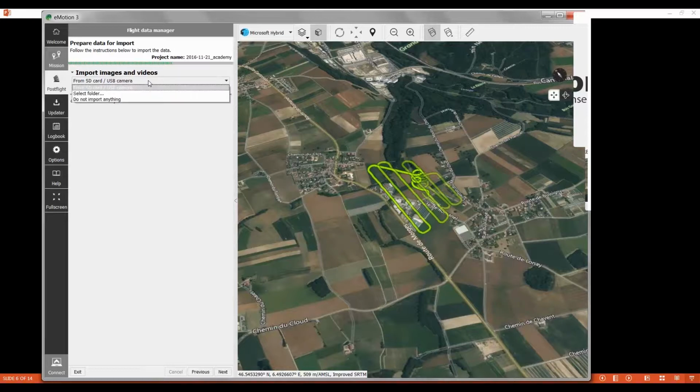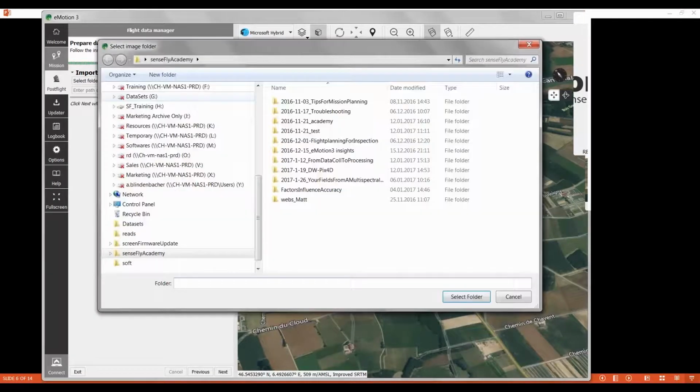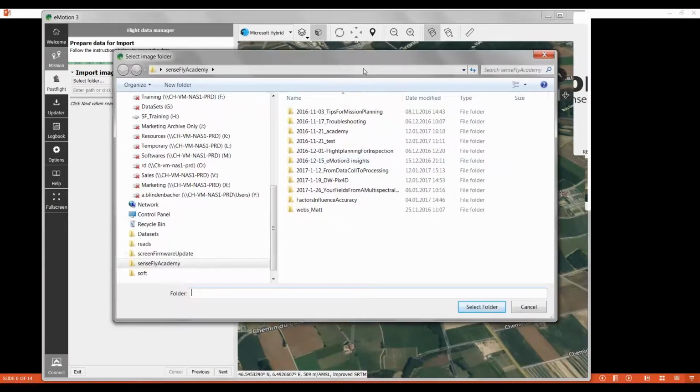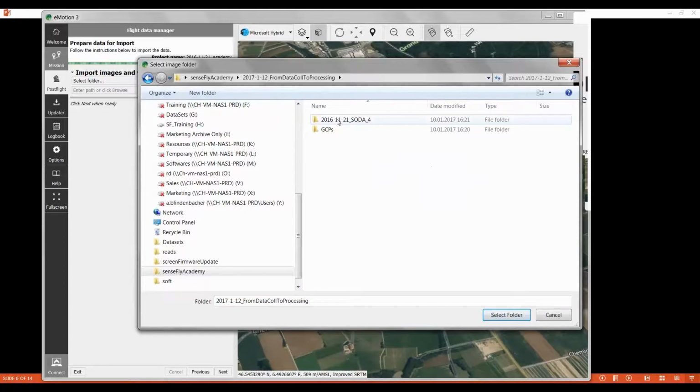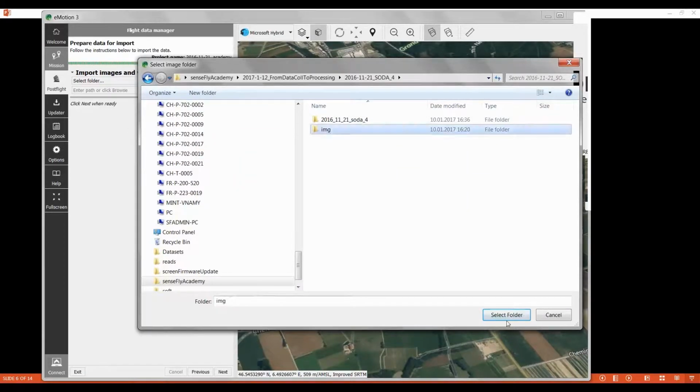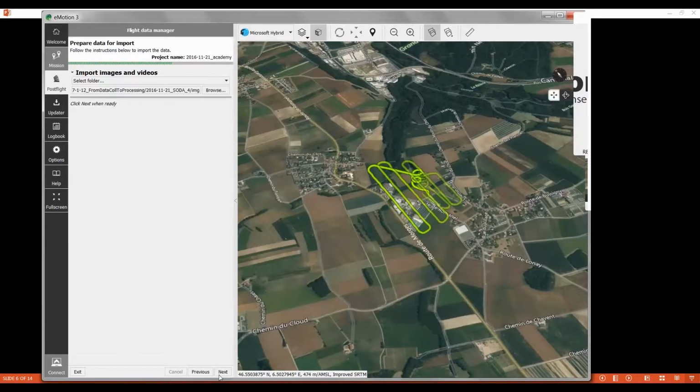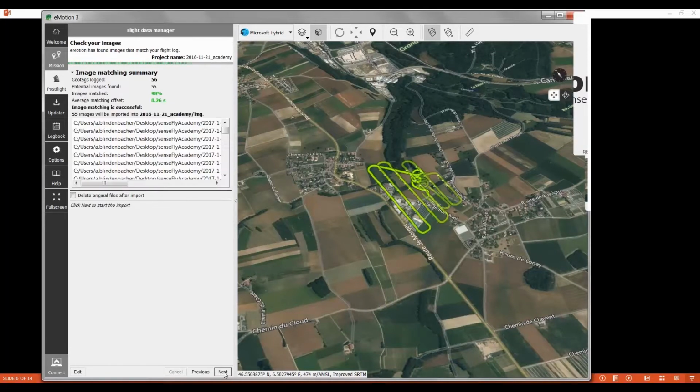So either from SD card or from folder or nothing. It can be that you don't want to import any images, maybe it's easier for you to get the BBX file this way and then hand it over to our support team because there was something weird during your flight that you can't really explain. I now just go find my images, which are here. Good. Now I say next.